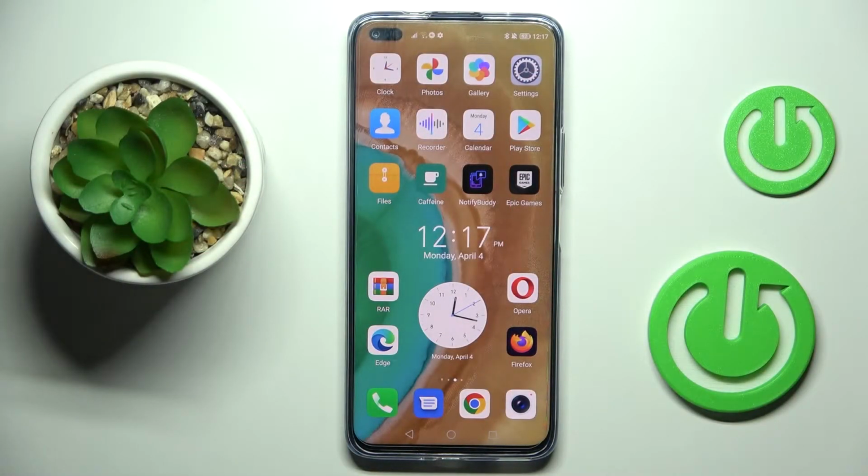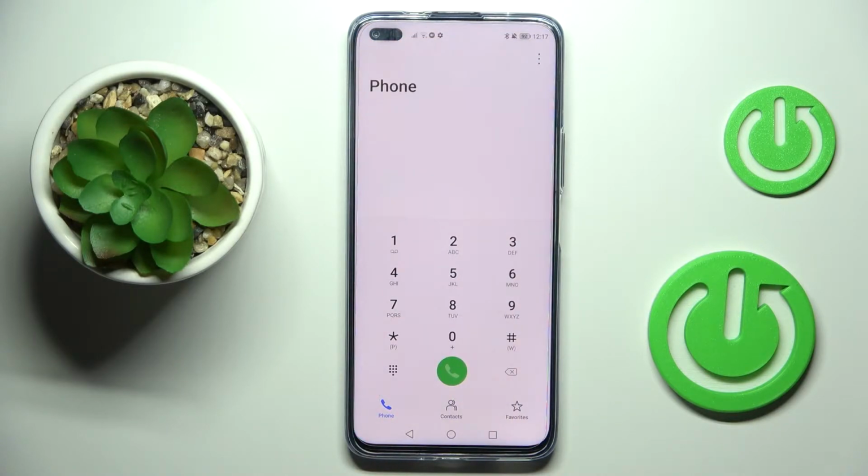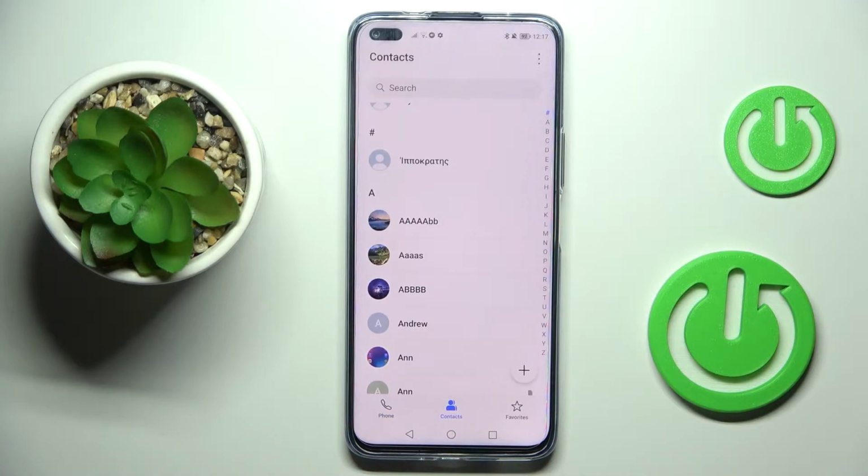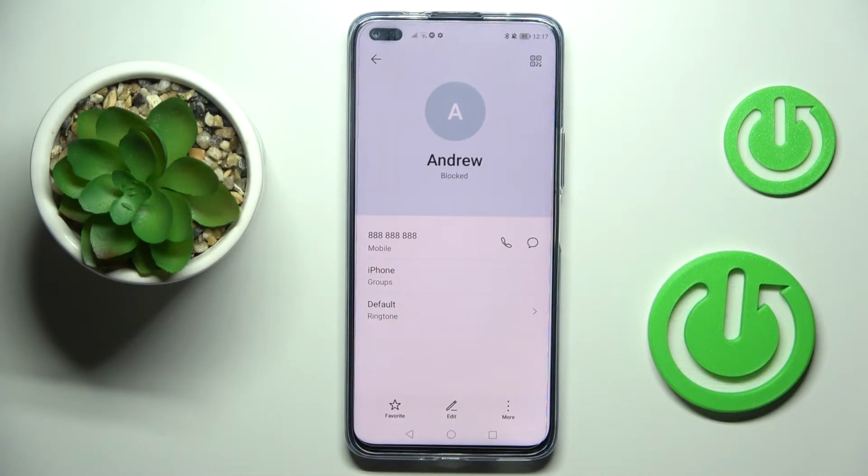In front of me is Honor 50 Lite, and let me show you how to add photo to contact on this device. So first of all, just open your phone dialer, then go to contacts and mark the contact that you would like to add this profile picture to. So here you've got Andrew.